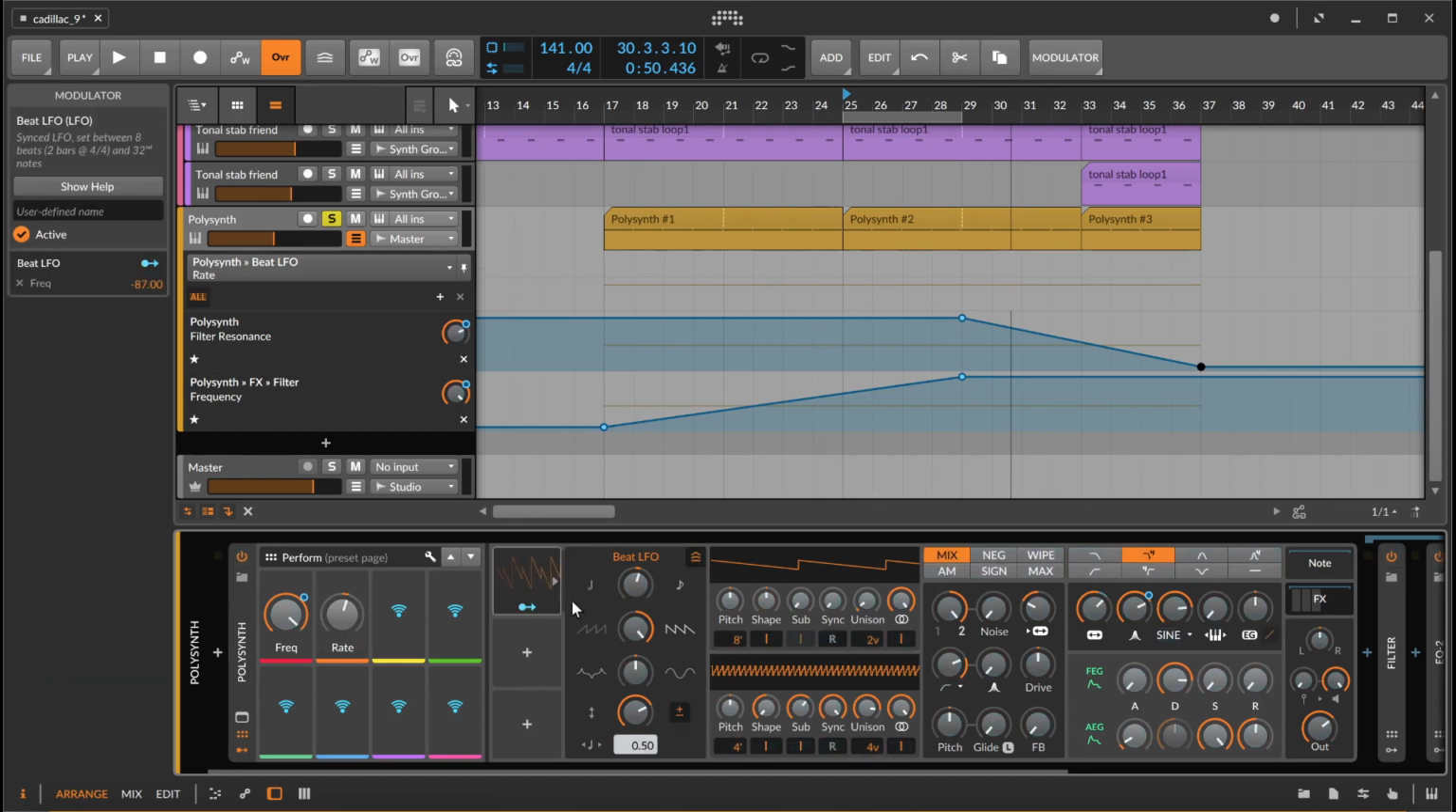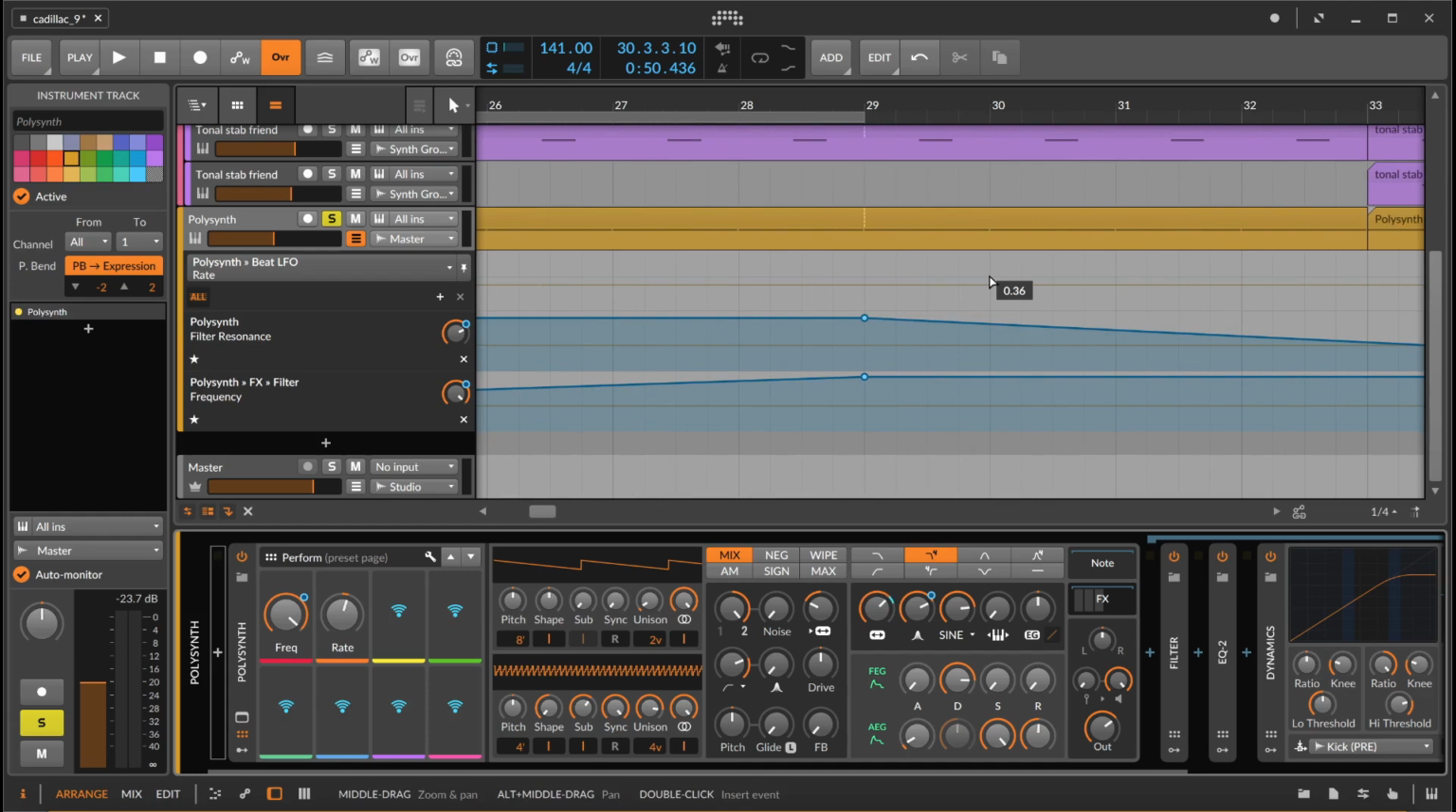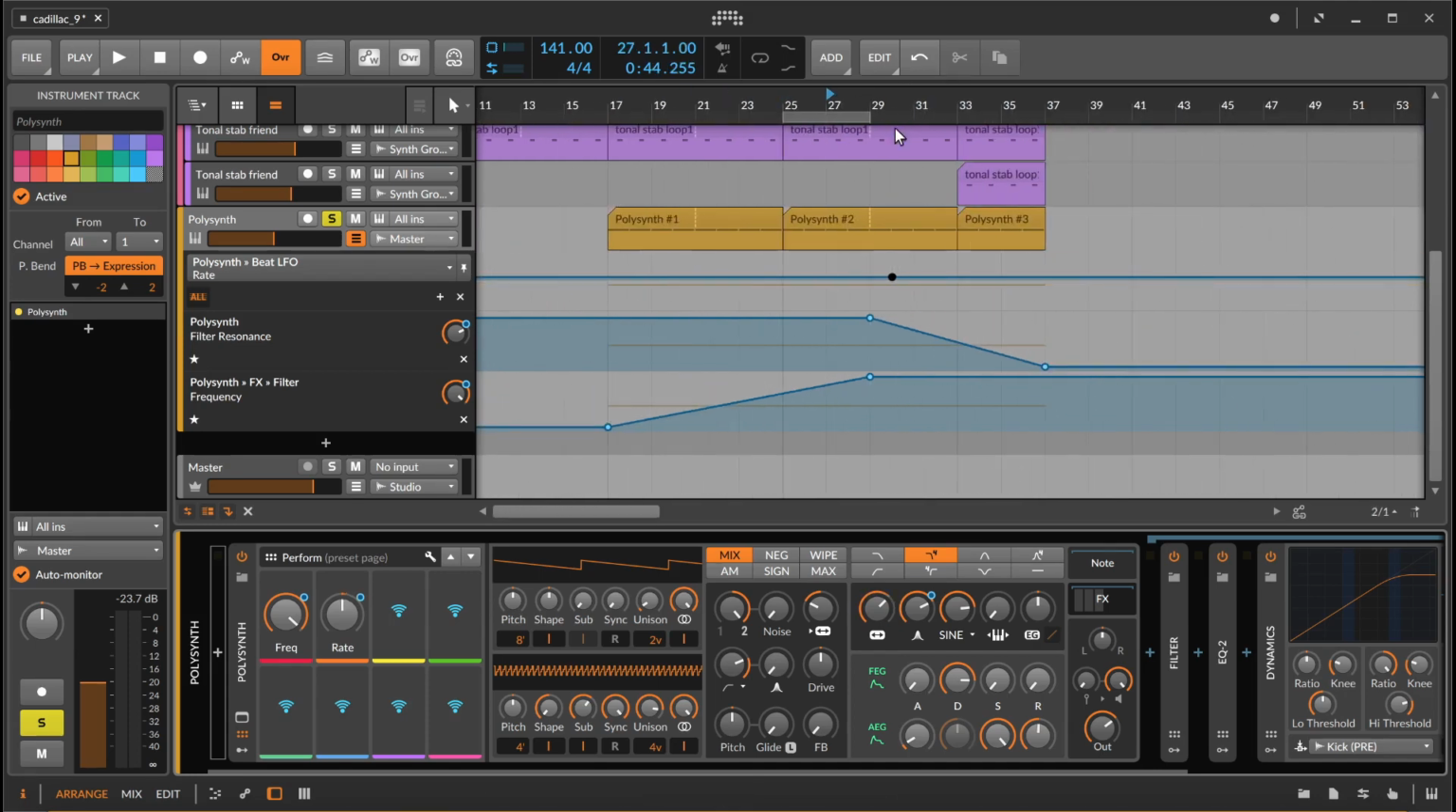So I'm going to automate the rate of the LFO. I know I like the rate up until 30. So in that automation lane, I'm going to place a point here, point 36. It should sound as it should.